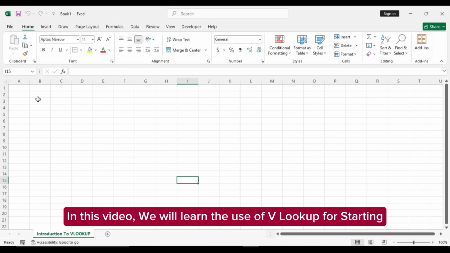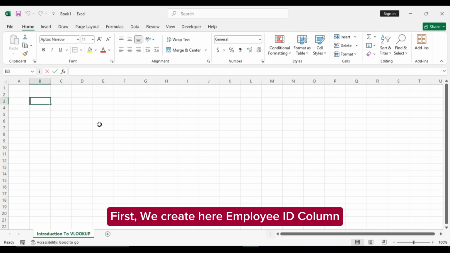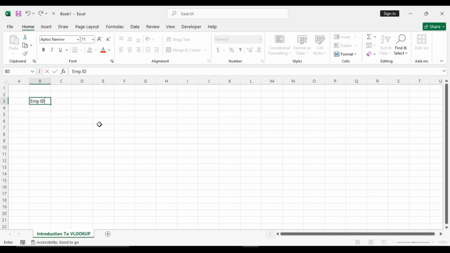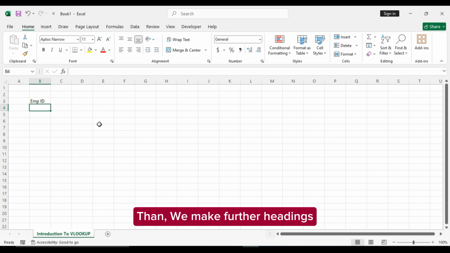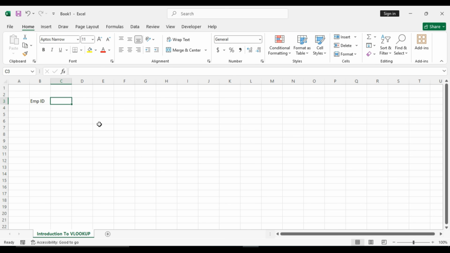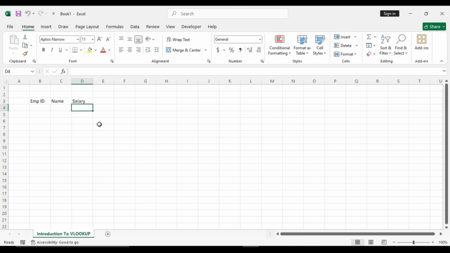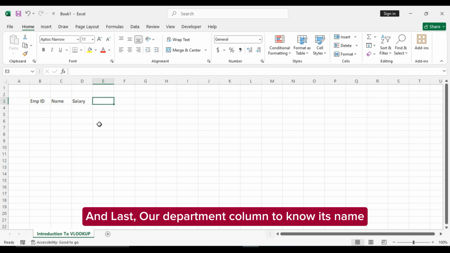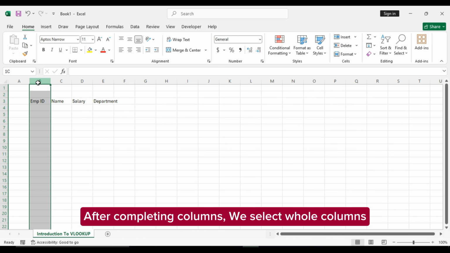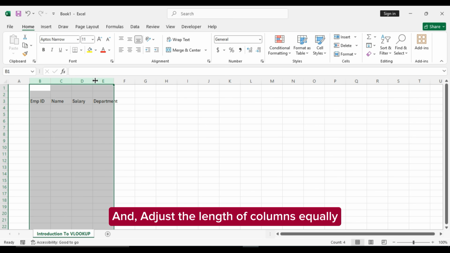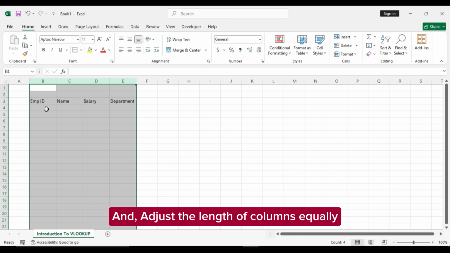In this video, we will learn the use of VLOOKUP for starting. First, we create here employee ID column. Then, we make further headings, which include the name column, our salary column, and last, our department column to know its name. After completing columns, we select whole columns and adjust the length of columns equally.